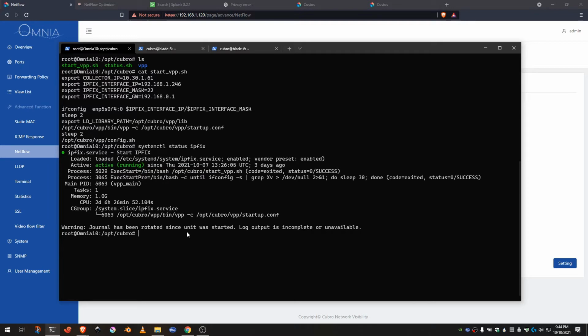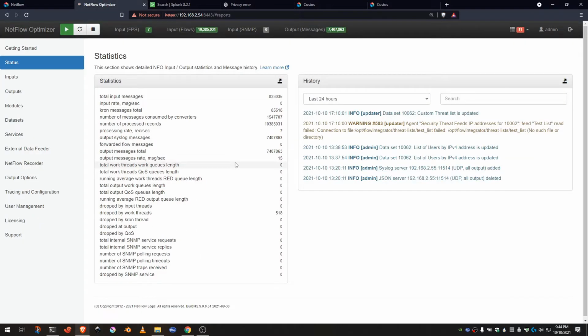Now that we have the desired output configured on the Omnia devices, we can move to the NetFlow Optimizer UI. This is already configured to ingest the data from the Omnia we just looked at. Along the top bar here, we can see the input flows per second, as well as the total input flows and the number of output messages. The status screen gives us the same information along with more granular statistics.